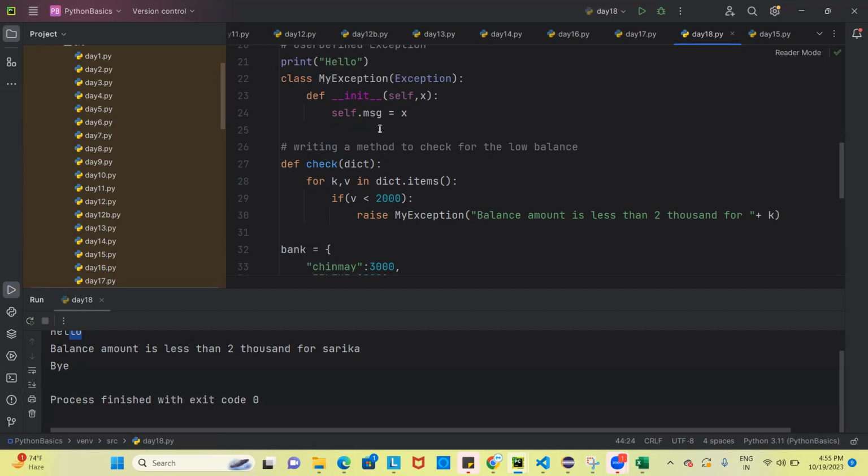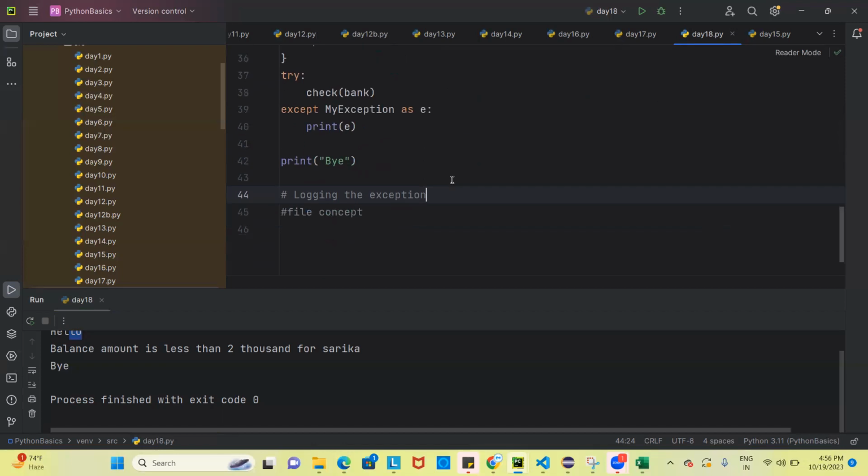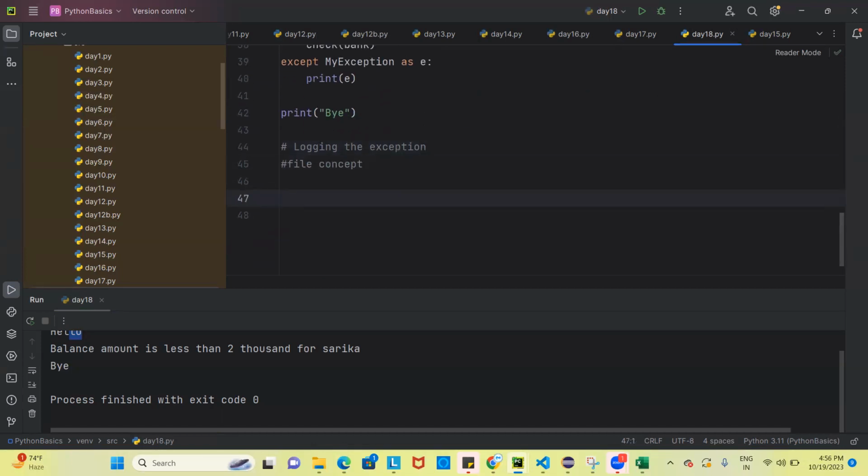So for that, you first need to know how to open and read a file in Python. There are multiple ways to read and write a text file. Let me start with the text file options. This is a new topic, which is file handling in Python. Then we'll come back and learn how to log the exceptions. So now the topic is file handling in Python.